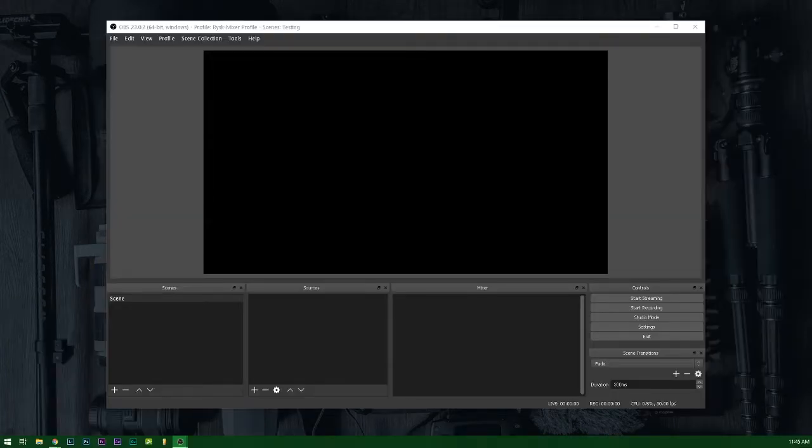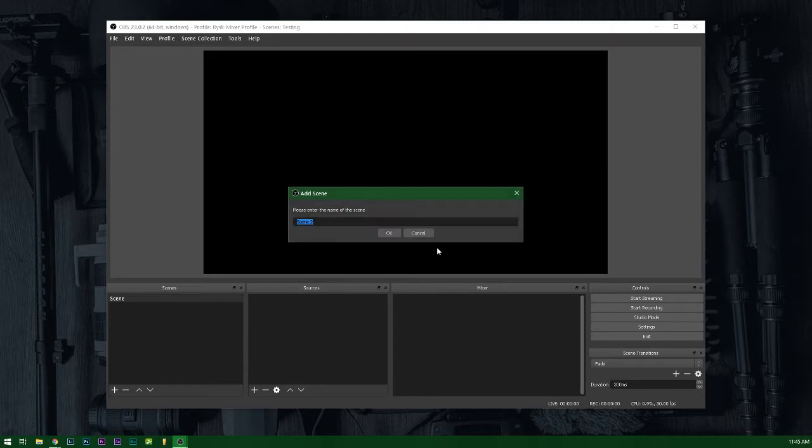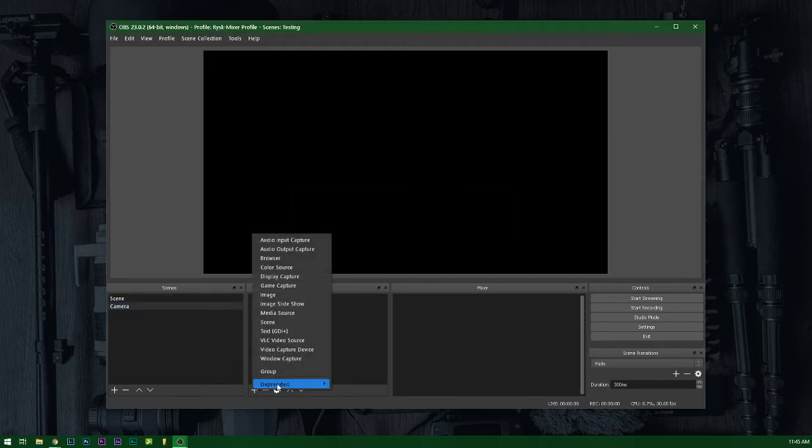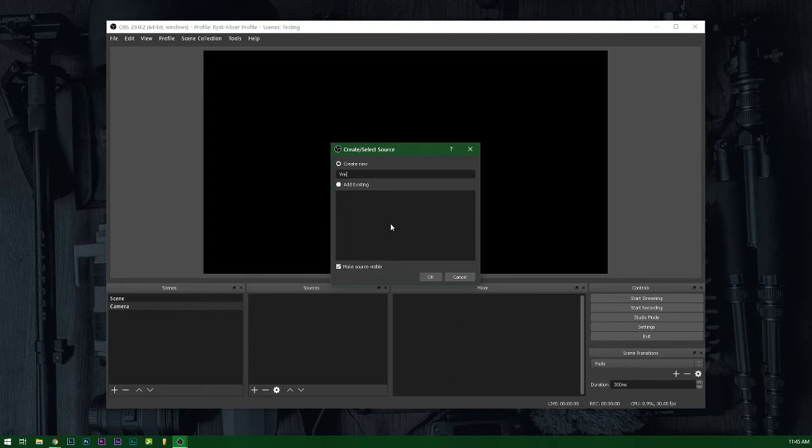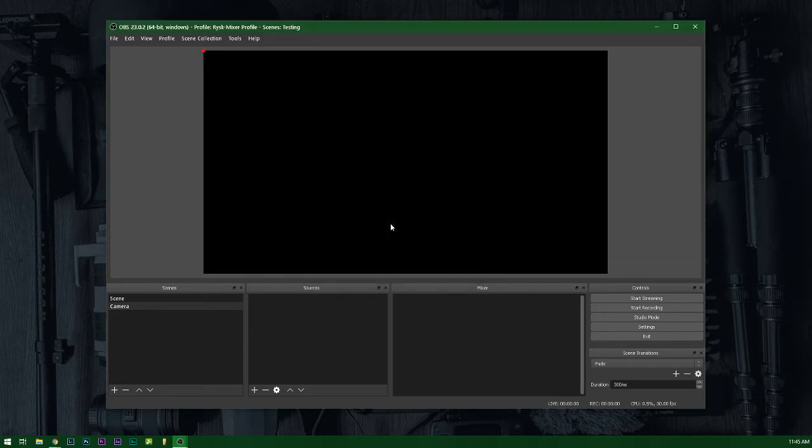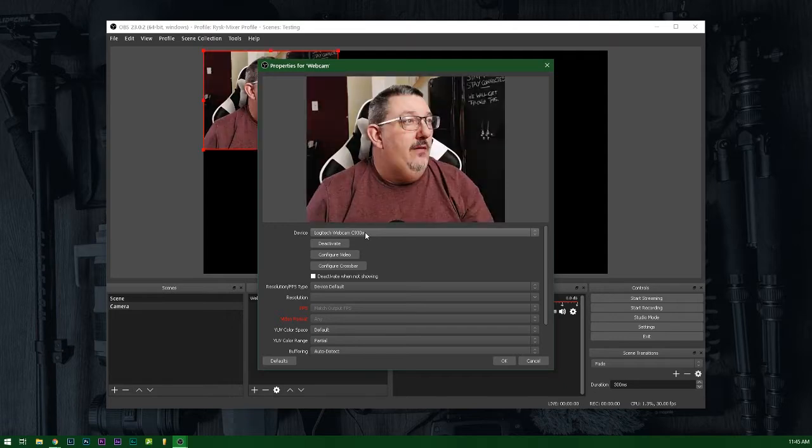Okay, so once you've installed OBS and started it up for the first time, basically you're going to find an empty shell of a piece of software. The first thing you're going to need to do is to add a camera. So what I tend to do is create a scene called camera, and then I create a source called webcam using the video capture device. So this should enable and fire up your camera.